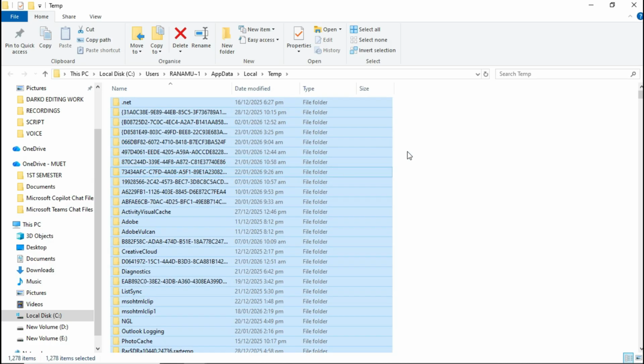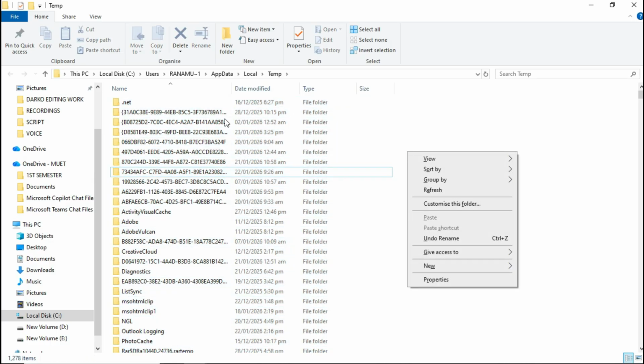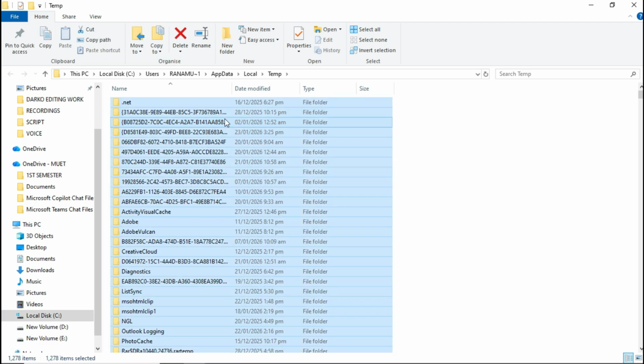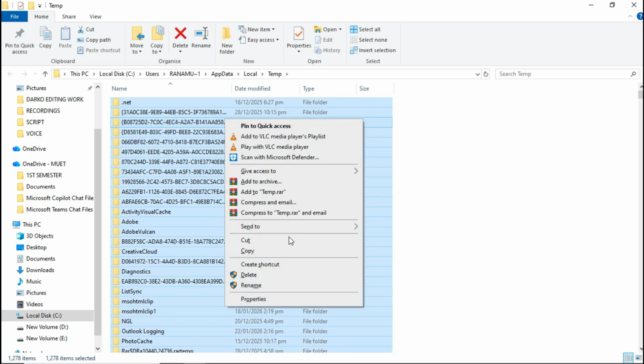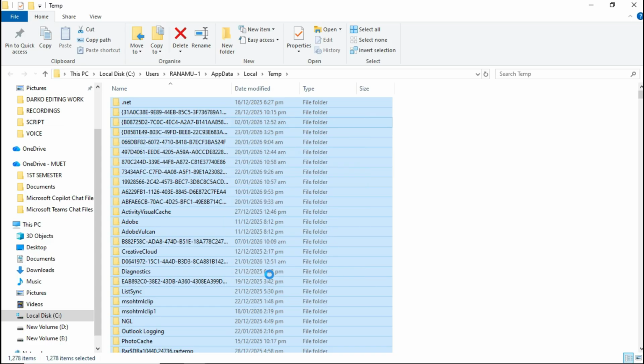To make the process smoother, here are a few quick tips. Make sure all important apps are closed, save any work you're doing, and don't worry if some files can't be deleted. Doing this beforehand can save you time and help prevent unnecessary pop-ups or errors.